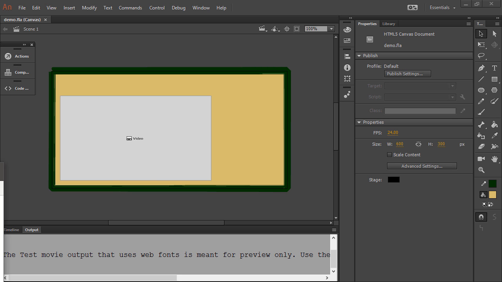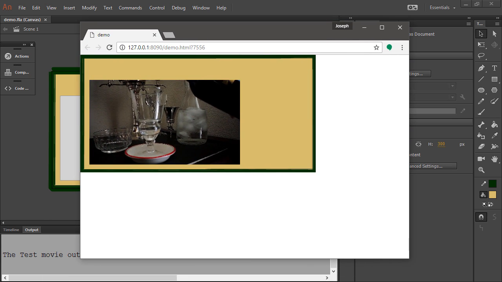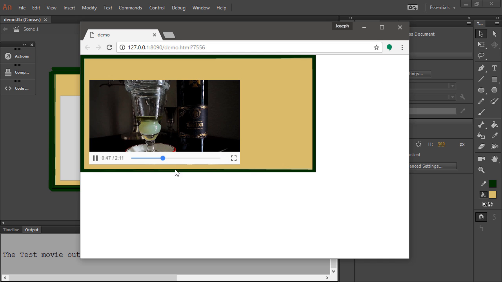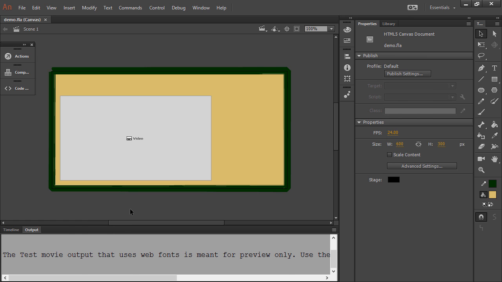And I'll bring this out here so you can actually see it. It's on my other screen. So it's a video of a glass of absinthe being prepared. And you get the controls here. You're able to pause and play, and you can jump around in there to however you like. You can also go full screen if you want. So you get all the different controls that you would normally have. But that's not exactly what we want. We want to actually hide those controls and write our own.